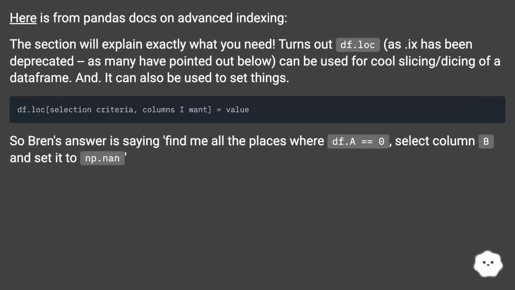Here is from the Pandas docs on advanced indexing. The section will explain exactly what you need. Turns out df.loc, as .ix has been deprecated as many have pointed out below, can be used for cool slicing and dicing of a data frame. And it can also be used to set things. So Bren's answer is saying find me all the places where df.A == 0, select column B, and set it to np.nan.